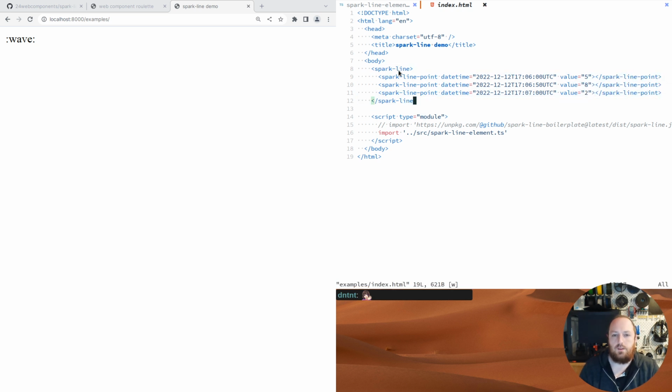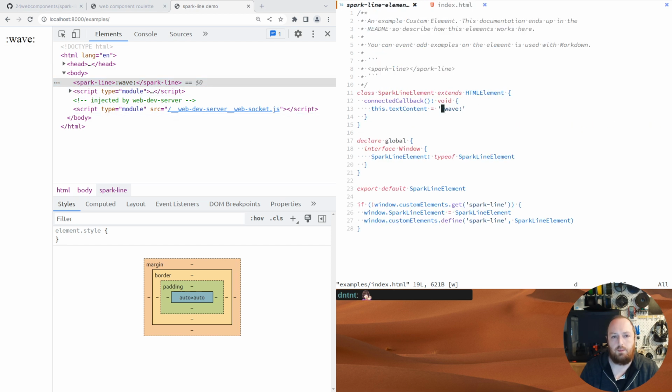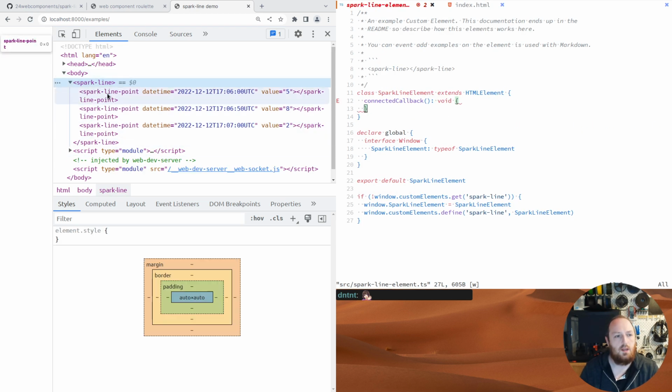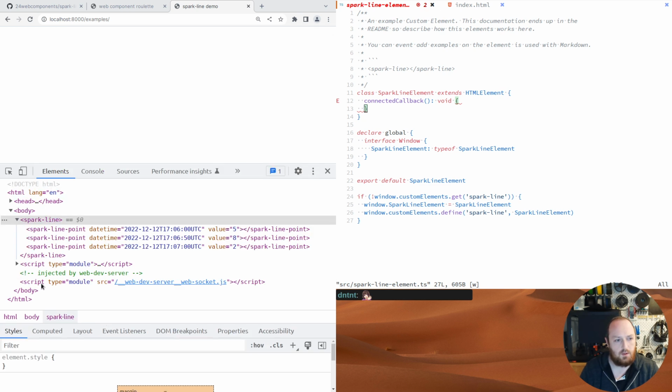So we can use this now to build some data. If we have a look at our HTML, we need to get rid of this bit which overrides the text content. So we've got these sparkline points, which I think is really useful because we can add more stuff here later.